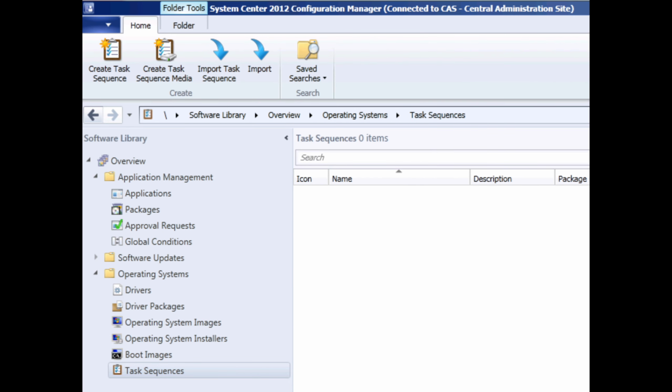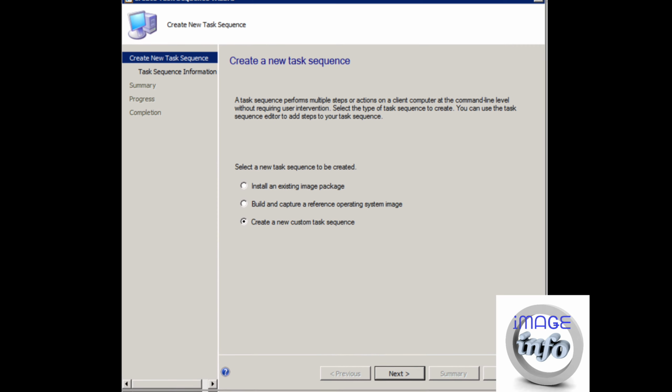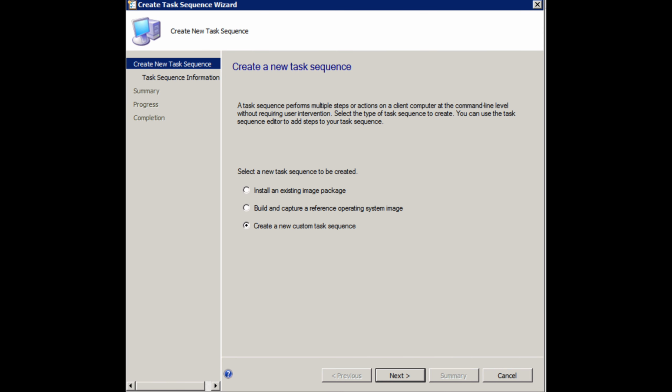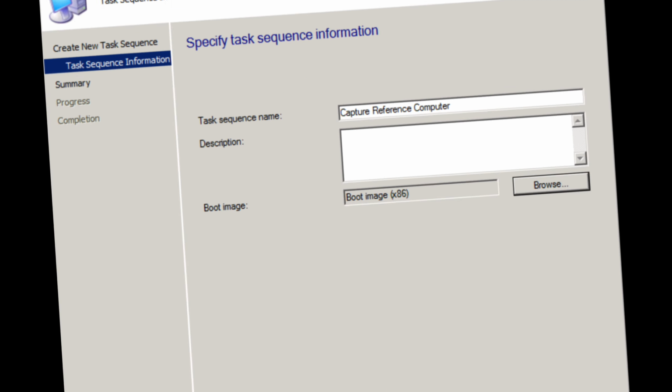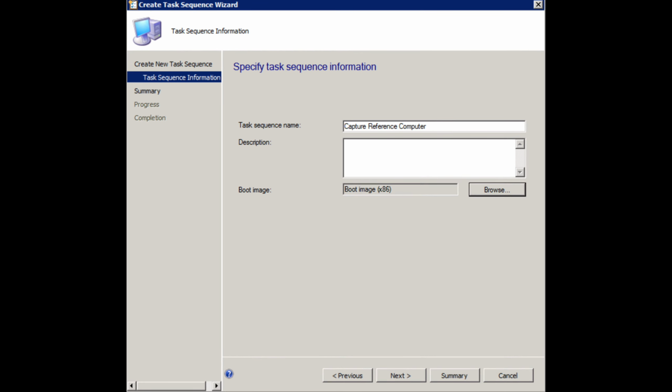So starting with, you have to open the SCCM console and navigate to Software Library, then Overview, then Operating Systems, and then Task Sequences. Then you have to right click and create a new task sequence. You have to select create a new custom task sequence. Then you have to provide a name, like I have provided Capture Reference Computer. Then you have to select the boot image, that is boot image x86, that is 32-bit.